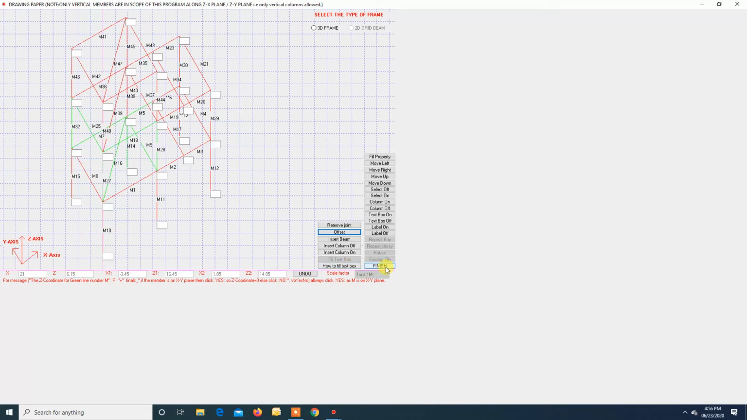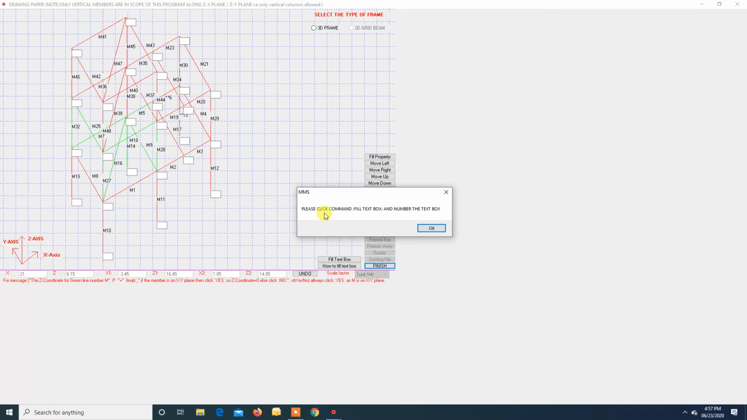So click finish. Have you filled the joint numbers in the text box? We have still not filled the joint numbers. So click the command fill text box and number the text box. Now, when we click this command, the text box will be filled by itself, numbered by itself. After clicking that, you have to re-click finish and then save the file.